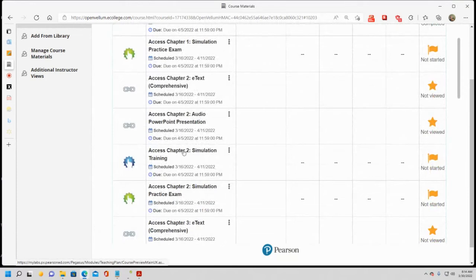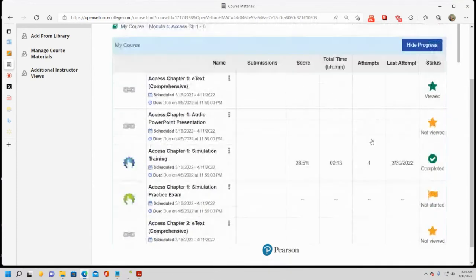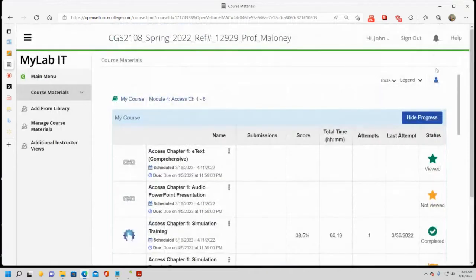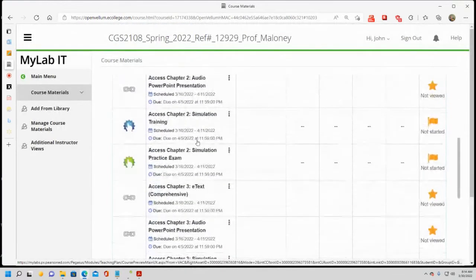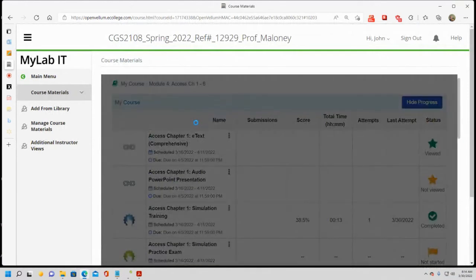All right, so chapter 2, simulation training. Make sure I'm still in the same view, I assume. Where is it? Yeah, I want to be in that view, and I sometimes forget where it is. So just click here, simulation training again.